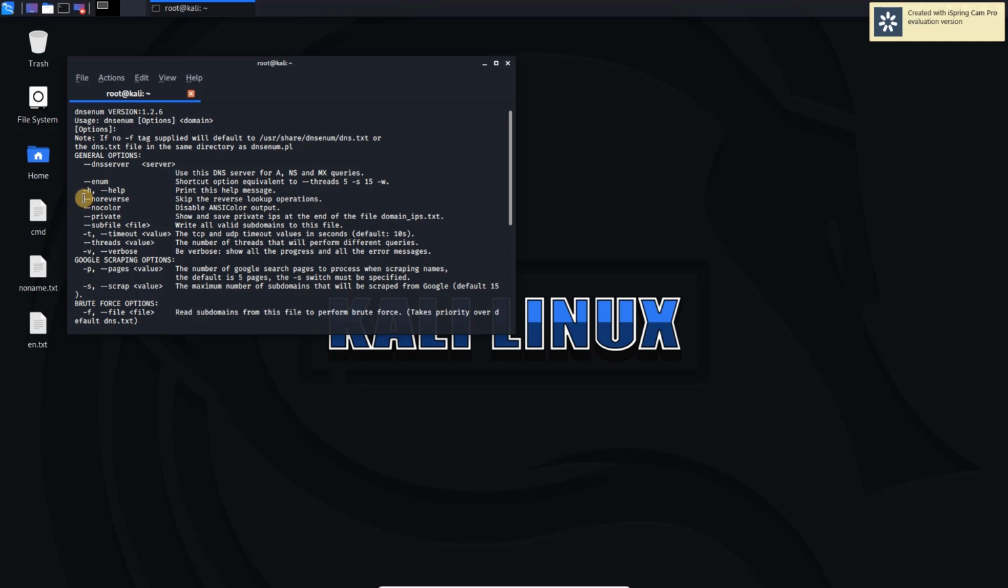So no reverse, we will be using this because it skips the reverse IP lookup operations. We will simply do this because it contains more than 6,000 IP addresses, and it will start reverse lookup of those IP addresses. So it will take a lot of time. It may even take hours to complete the enumeration process. So we will not use this.